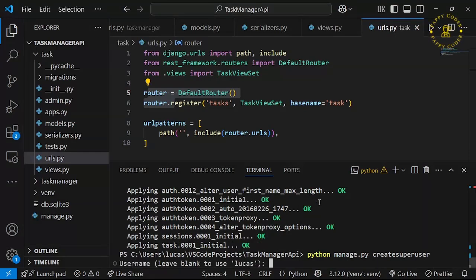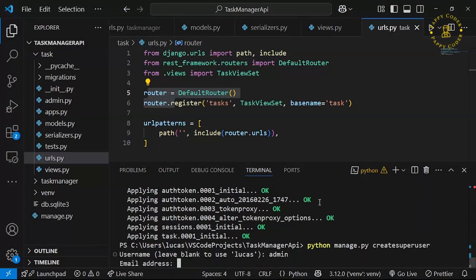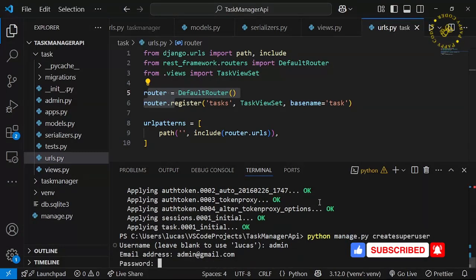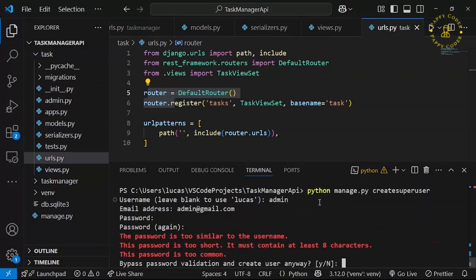And I'm just going to be creating a simple superuser here. Just say username admin at gmail.com, and I'm going to give the password a simple password.